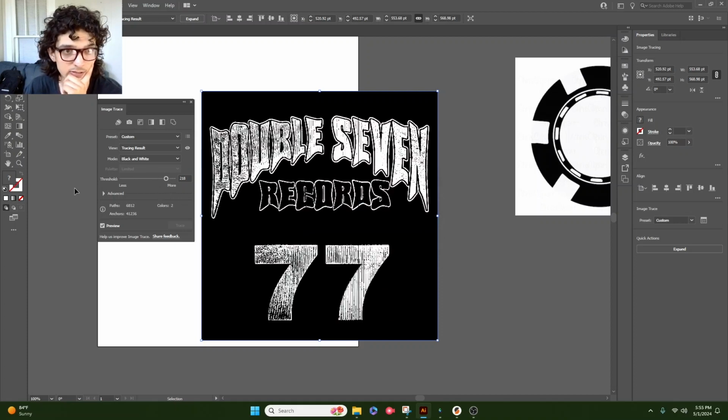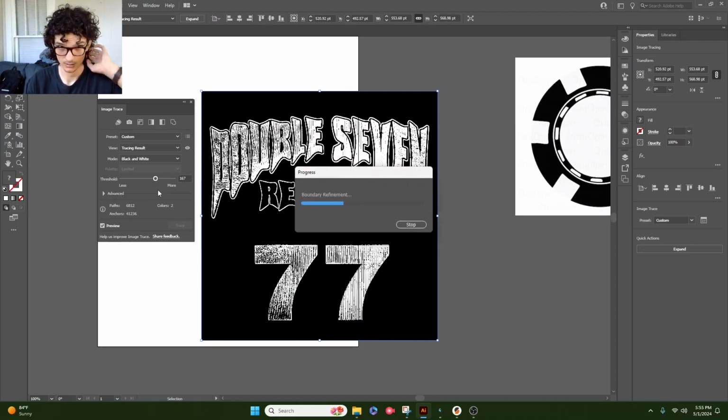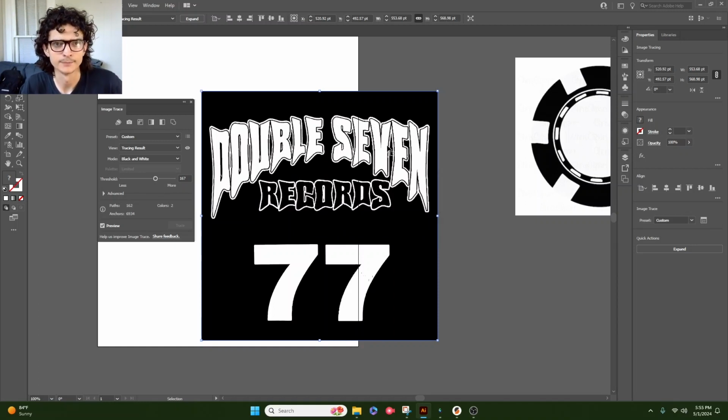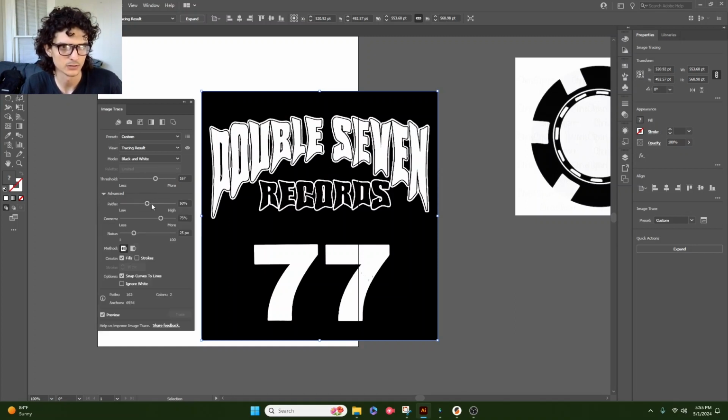So because I didn't get a clean PNG, I've got to deal with the pixel blurring from the screen, but I figured out how to make it work. I'm going to go with this, and if you go down to Advanced, you can turn up the amount of paths, and that kind of gives you a more clear resolution. I'm going to add a little bit more. All right, there we go.